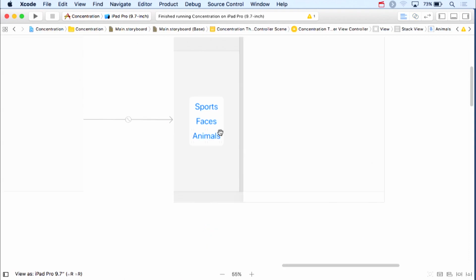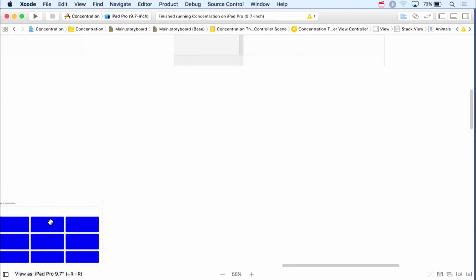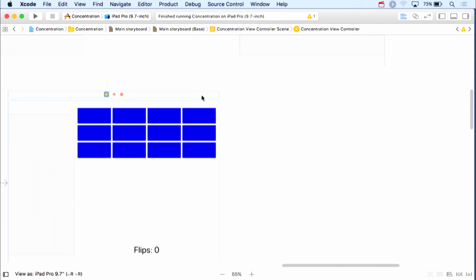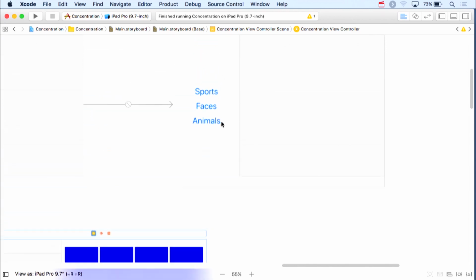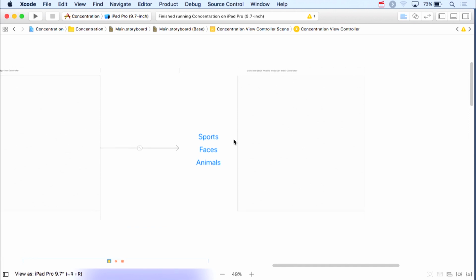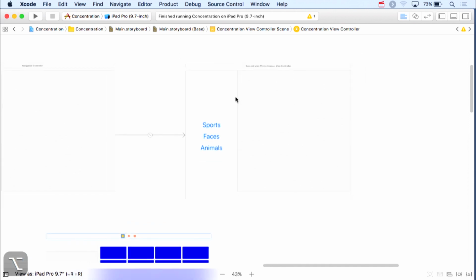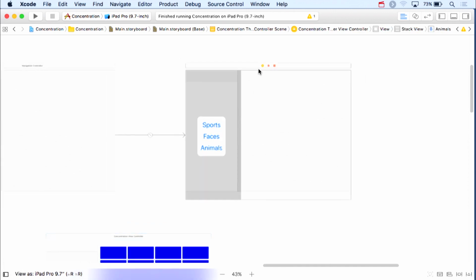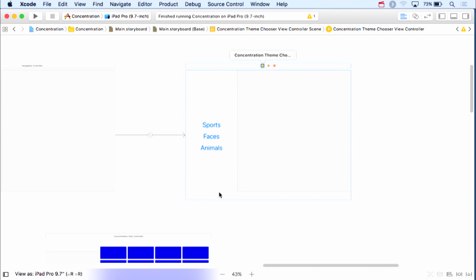So I'm going to put a choose theme segue in here, but it's not going to be from a particular button. It's just going to be a segue from this view controller to this view controller. Okay, so it's kind of like a generic segue between these two. So how do you create a segue like that? Well, you control drag like with buttons, but instead of control dragging from some UI element, you control drag from this little round yellow thing. You see that? It says Concentration Theme Chooser. This right here represents this MVC. It's the thing you can use to drag from or to mean this MVC. So I'm going to control drag from here to here.